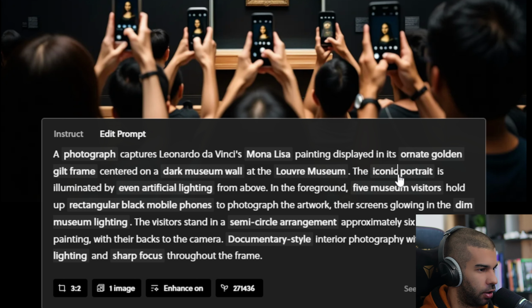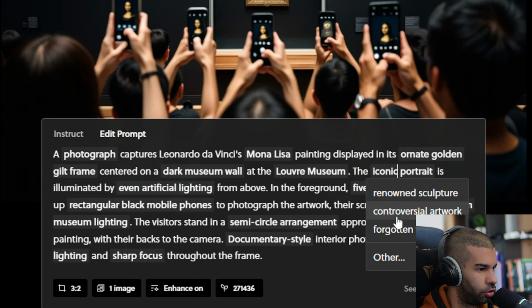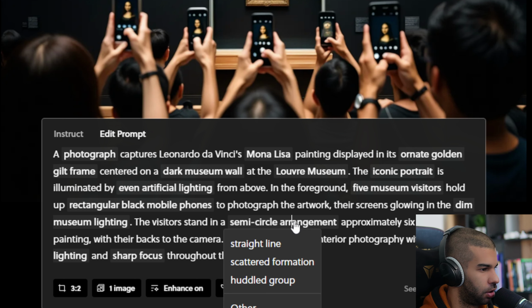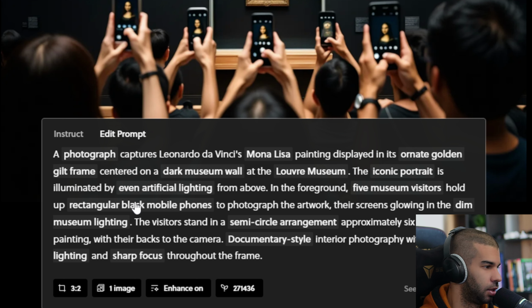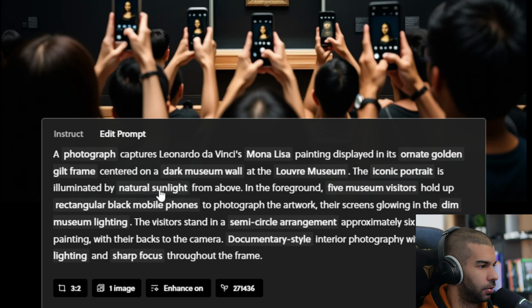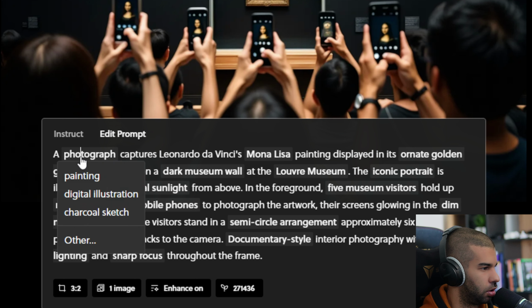Instead of an iconic portrait, we could have a controversial artwork or a forgotten tapestry. The visitors stand in a semicircular arrangement, in a straight line, a scattered formation, or a huddled group. So as you can see, you can quickly come up with various alternatives to this, illuminated by artificial light or natural sunlight. So let's just change it to natural sunlight.